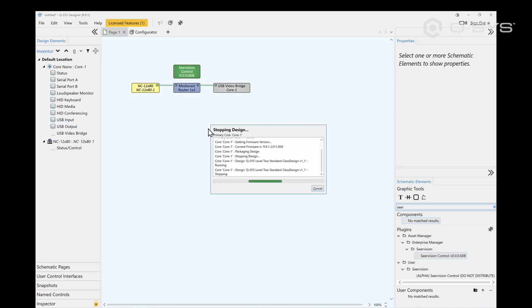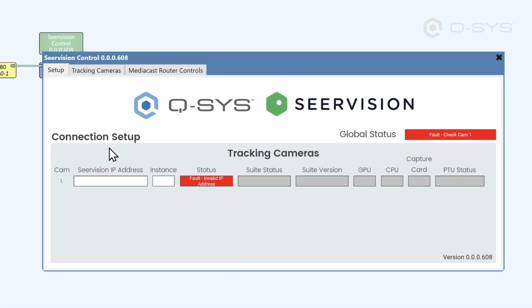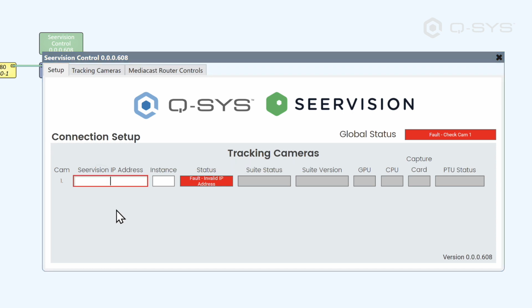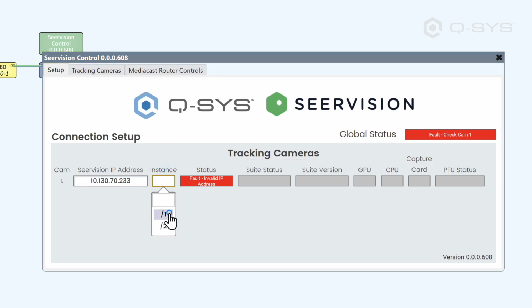Once you've set the properties, let's save the design to the core. When the design's running, open up the plugin. Now, on this setup page, we can enter a Seervision server IP address and choose instance 1 or 2 for each of our Seervision controlled cameras. This will allow the plugin to receive trigger events from those instances and to recall containers to allow for different types of tracking. There we go, we've entered the server's IP address, we've selected the right instance, and it looks like we're connected.